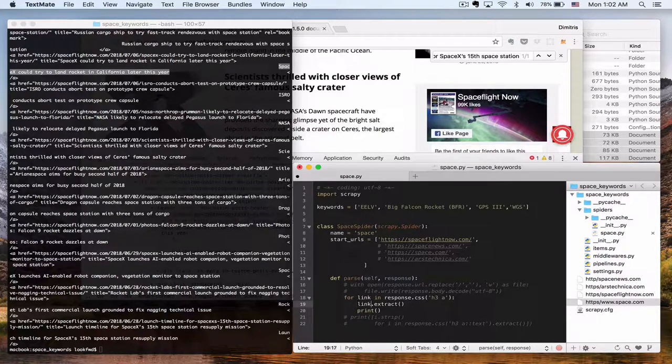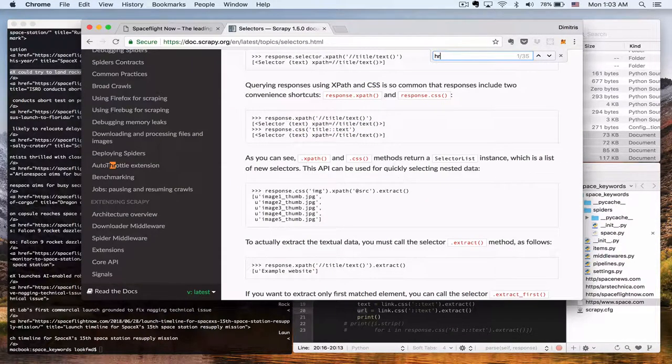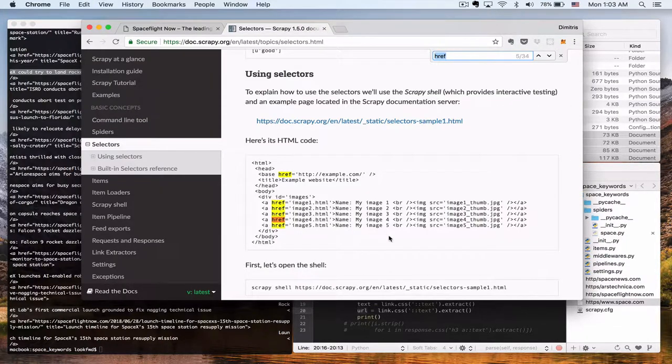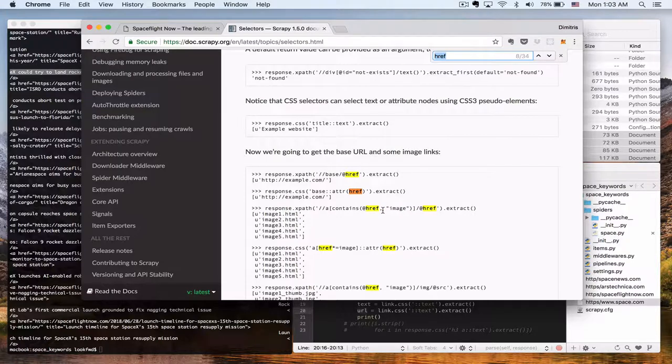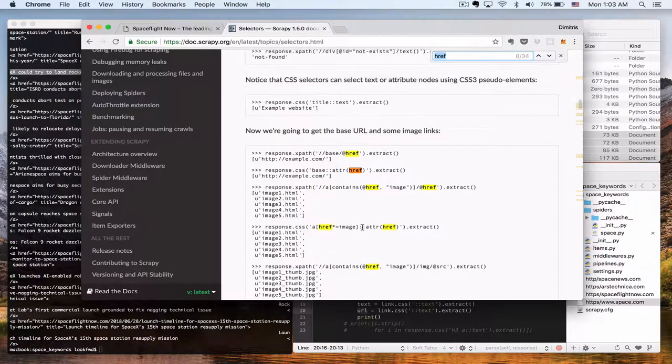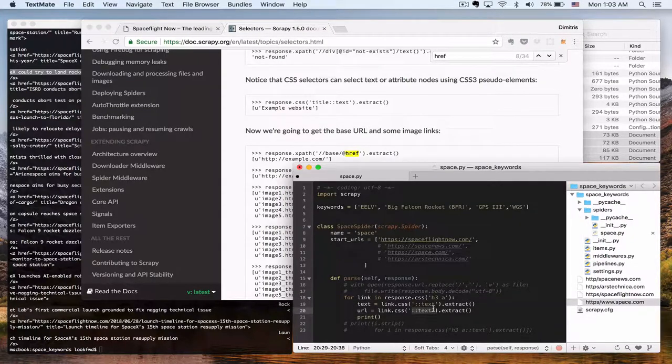So I can say link dot CSS text extract and name this text. And then do the same with the URL. And again, how do I extract the URL with CSS here? You can see it's the attribute href. This is again inside the help page. So let's see if this works. Print text, comma, URL.